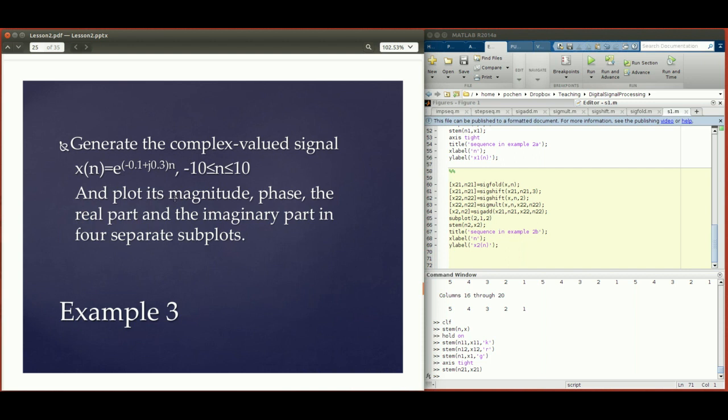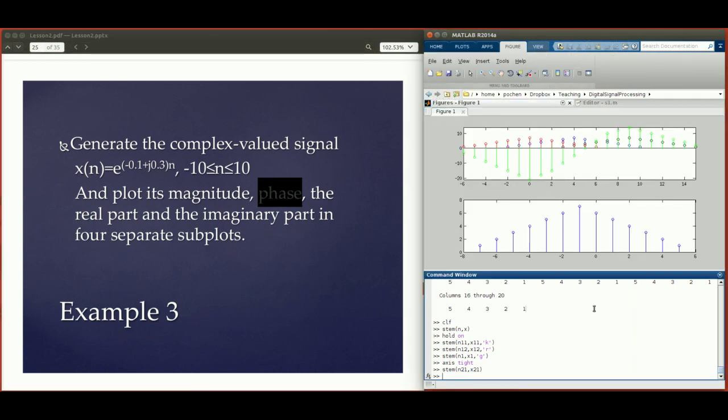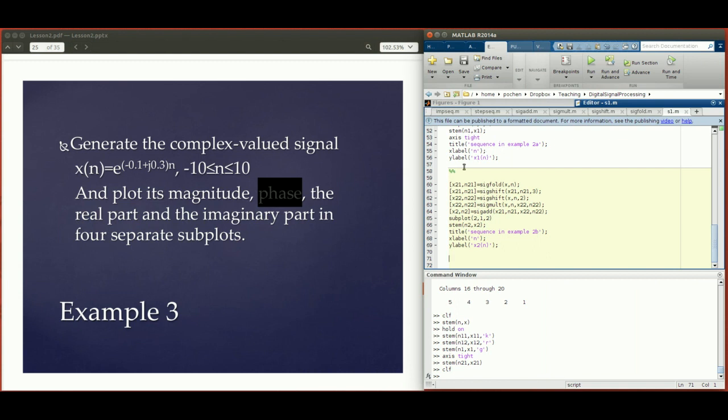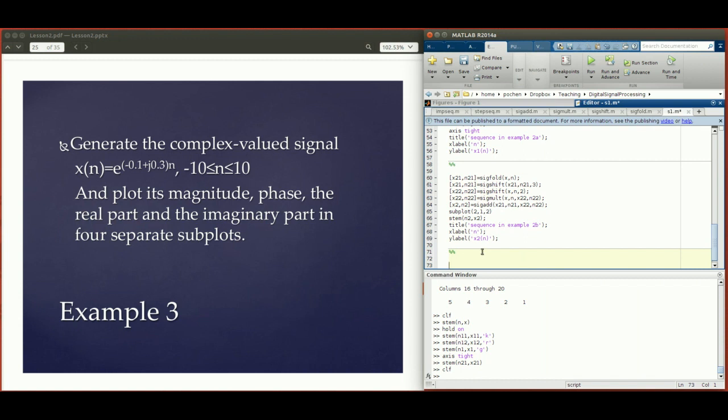What we have to do is plot its magnitude, the phase of the entire sequence, and also the real part and imaginary part, in 4 different plots. So first, let's go back to this figure window and clear it out, and then go back to the editor window and work on this complex sequence. Let's first construct this sequence. It is not too difficult to construct, but if we want to plot all the different information about it, we're going to need some additional Matlab functions.